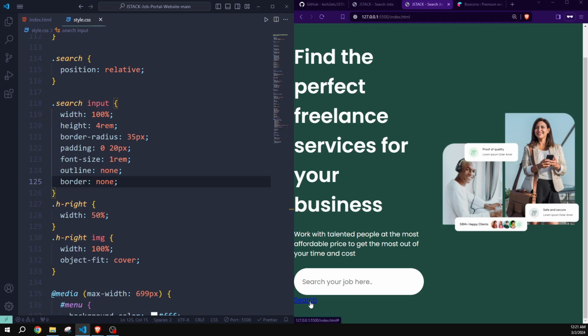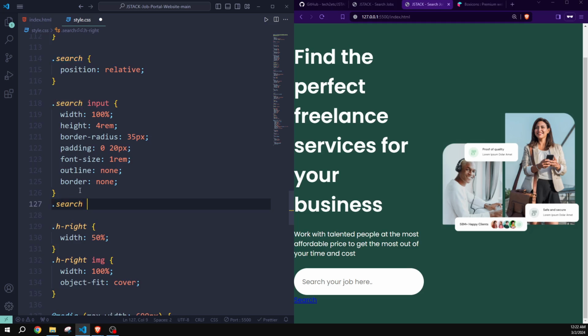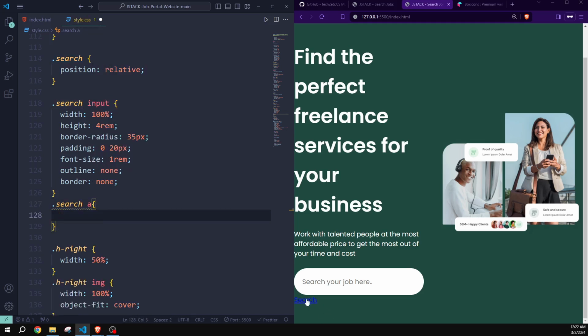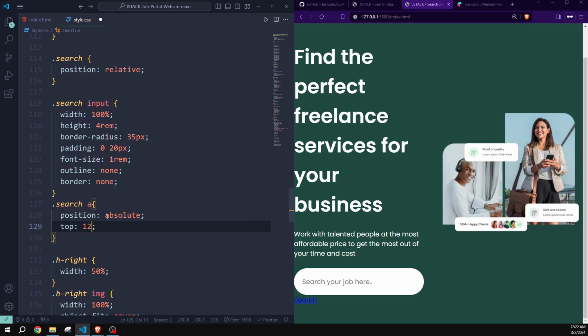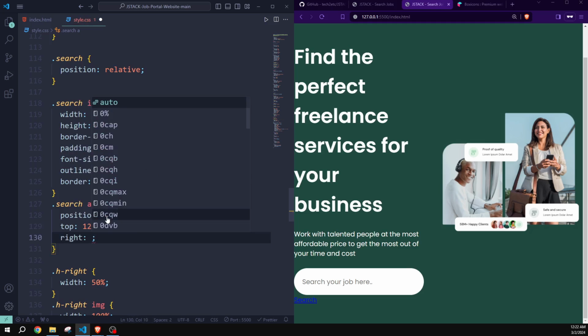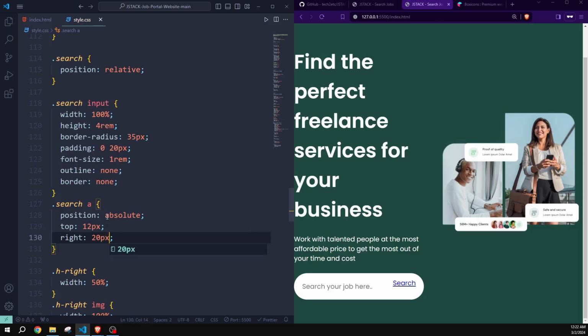For styling this button, let's take this search class name and then paste it here. Then I want to target our anchor tag. Right now the button is underneath our input section, but I want to position this button in the middle of this input section. So I'm going to use position absolute. Then top will be 12px and the right will be 20px. Now save, and here you can see that we have our search button.